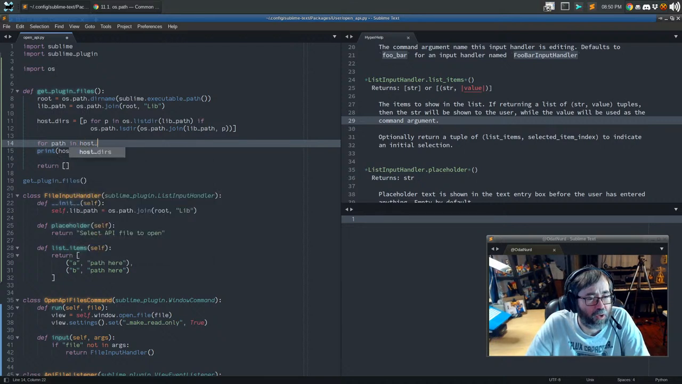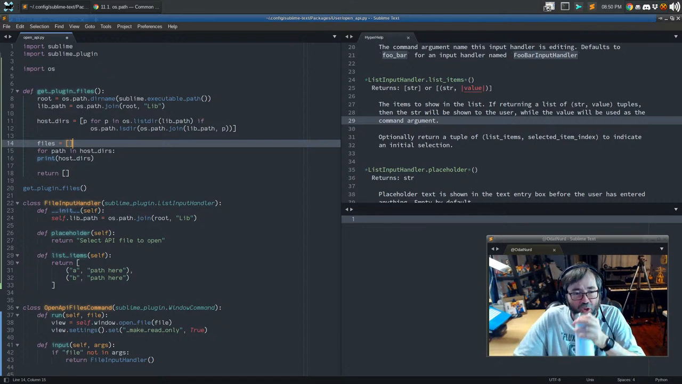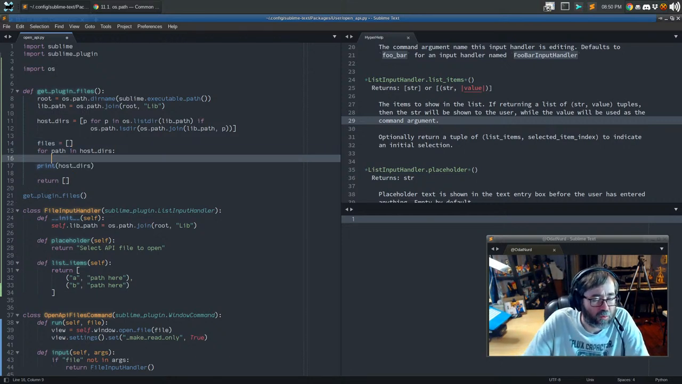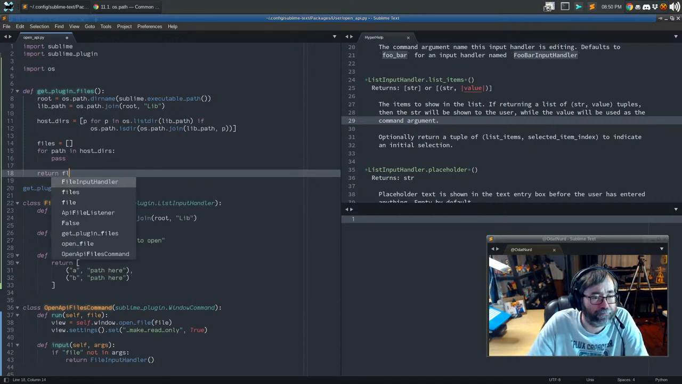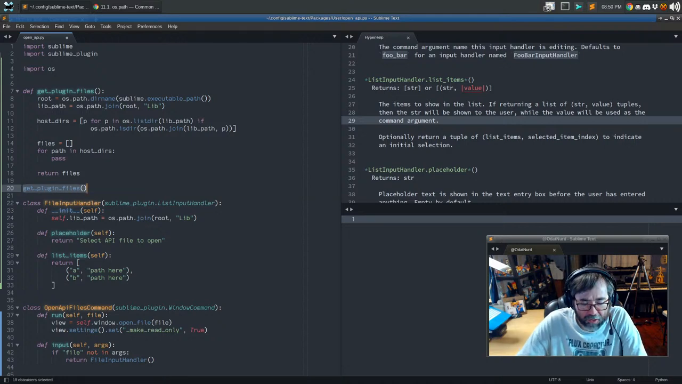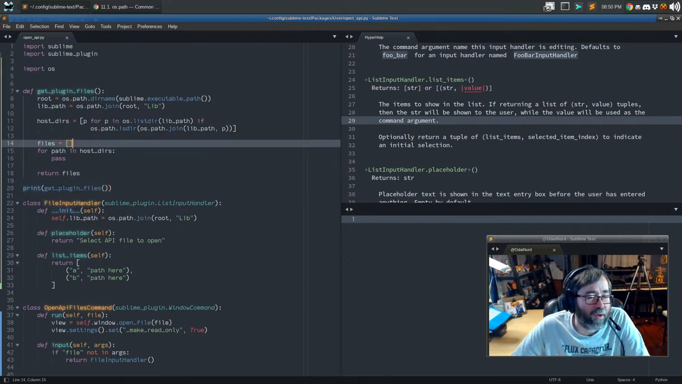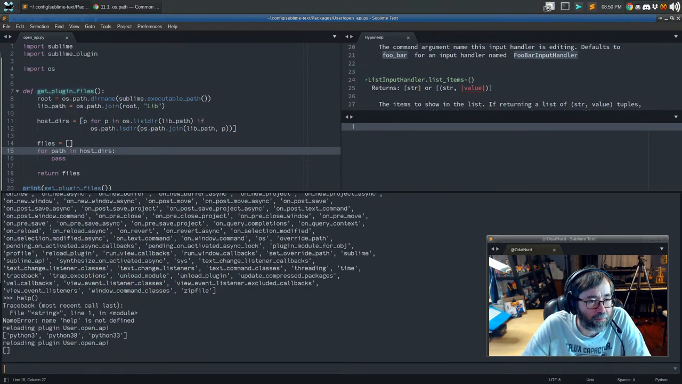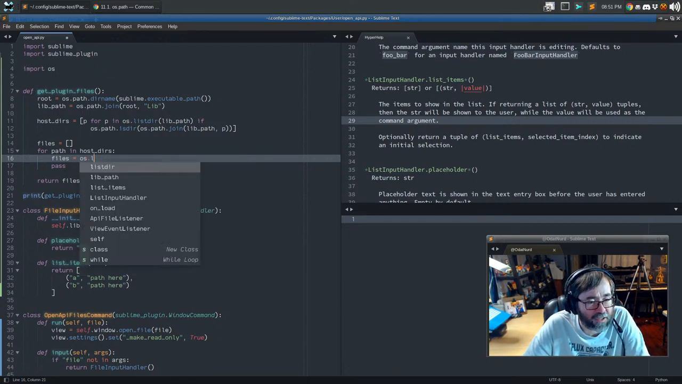So for path in hosters, you might say, got to see how nice this actually looks, of course. Of course, you wouldn't do that. We probably also, in that case, print this. So the return value is just an empty list. So what we're going to do here is loop over all of these things. os.listdir, pardon me.